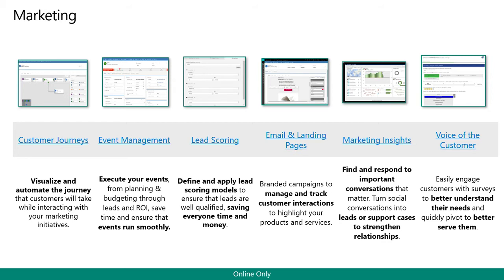Again, lead scoring, so you can use the power of AI to spend time on leads that actually matter. Emails and landing pages, quickly building personalized pages for your marketing campaign. So it's the complete package. Things like marketing insights, again, insights into how your marketing campaigns are doing, where you're spending money, what ROI you're getting out of that, right? Giving you that information right away. And of course, voice of the customer, to be able to learn, find opportunities to get better.